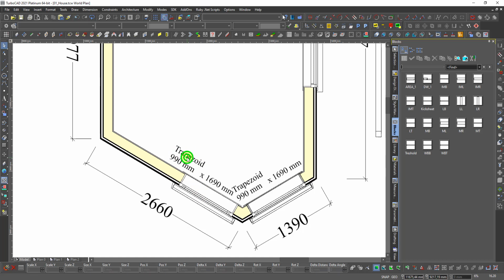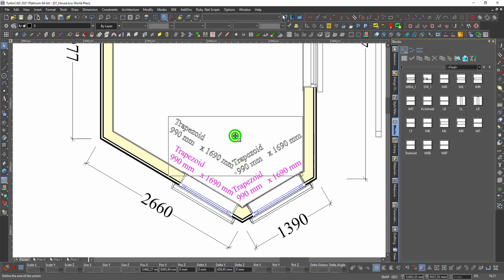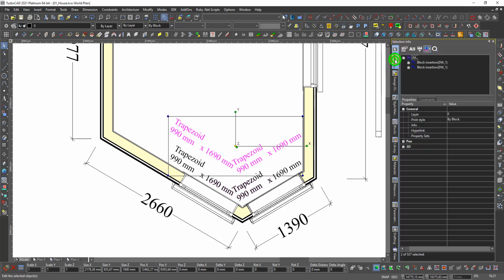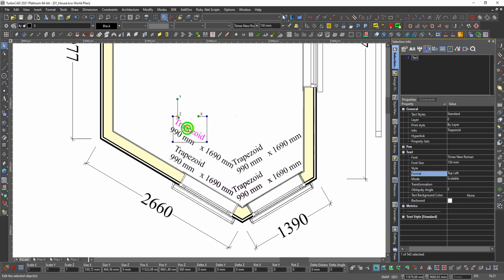If I take this and this, and I copy them up here, take away the copy, and I explode them, Alt Shift P. What are they now? They are blocks. Alt Shift E. Now they are text. Trapezoid will be special.